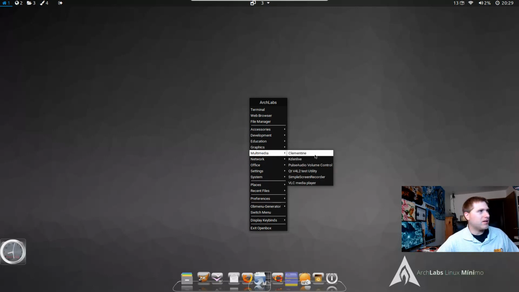Multimedia, I took, is it Rhythmbox, I think was the default? No, that doesn't sound right. Something else with the default media box. I forget what it was, which I wasn't familiar with, but I have used Clementine on my OpenSUSE, so I went ahead and installed Clementine because I do like that media box. I installed Kdenlive. I installed Simple Screen Recorder. I installed VLC.